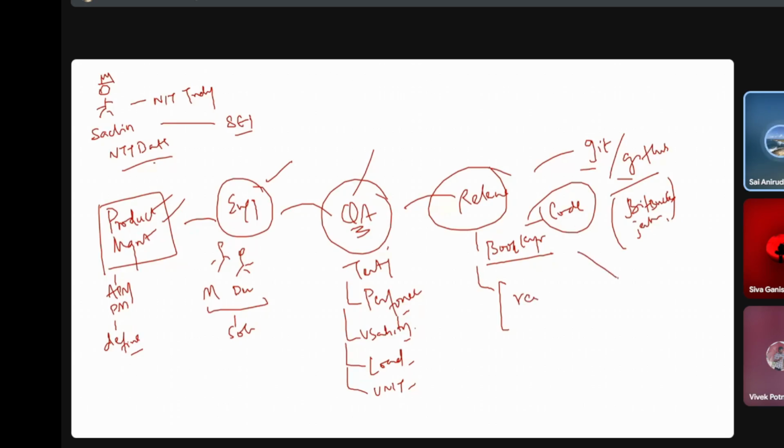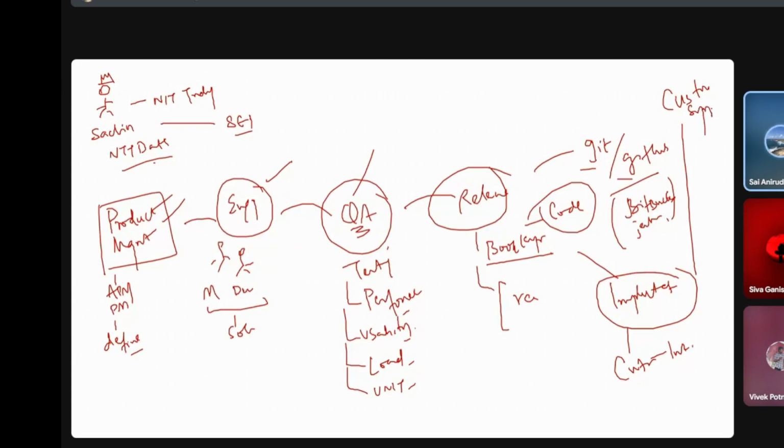In the end, there is a team called implementation. This is the team which does the implementations for your customer. They take the installer, run it, deploy the product, configure the product for the customer, and ensure they deliver the product to the customer. The last team is customer support, who talk to customers on a day-to-day basis and understand their issues. If there are any bugs, they send those bugs to the engineering team, and this cycle continues.